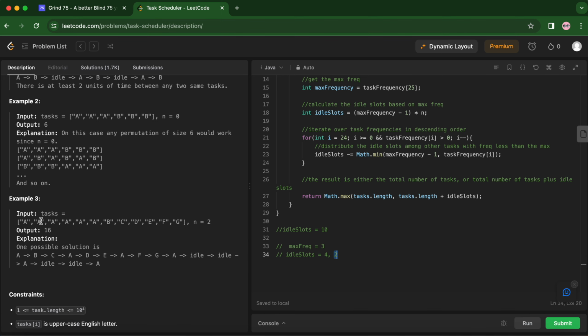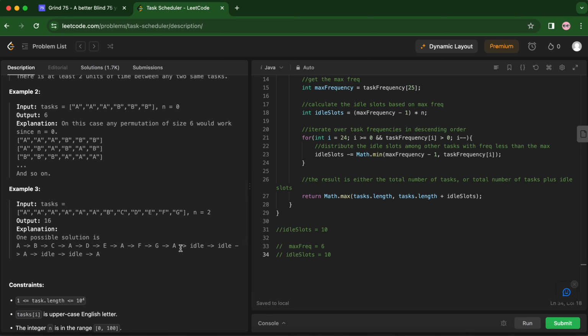Okay, in this case the max frequency is 6, so we'll keep the max frequency as 6. Idle slots is going to be 6 minus 1, 5, multiplied by n, that is 2. 5 into 2, 10. So idle slots in the beginning is 10. Now we are going to use 6 of those idle slots. If you see, we use one idle slot here, second idle slot, third idle slot, and then we have 1 2 3 4 idle slots left. We'll use up 6 of these idle slots. Not all idle slots are coming from A, but we use them, right?